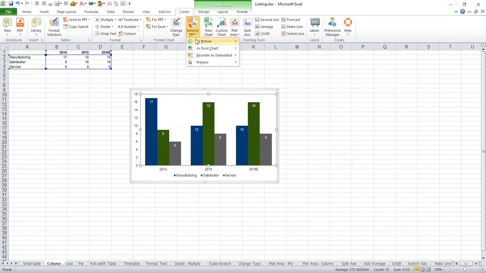A few options again. I've got as a picture, which will send it as a picture, so I won't be able to apply any formatting or change any data once it's in PowerPoint. And there's a few options when I'm sending it, whether I need it resized to fit the placeholder, whether I want it formatted at the same time as sending, or whether I just want it left as is. I can send it as an Excel chart, which will mean I can make some changes to it in PowerPoint. Formatting changes, not any data changes, because the data will always be in Excel.